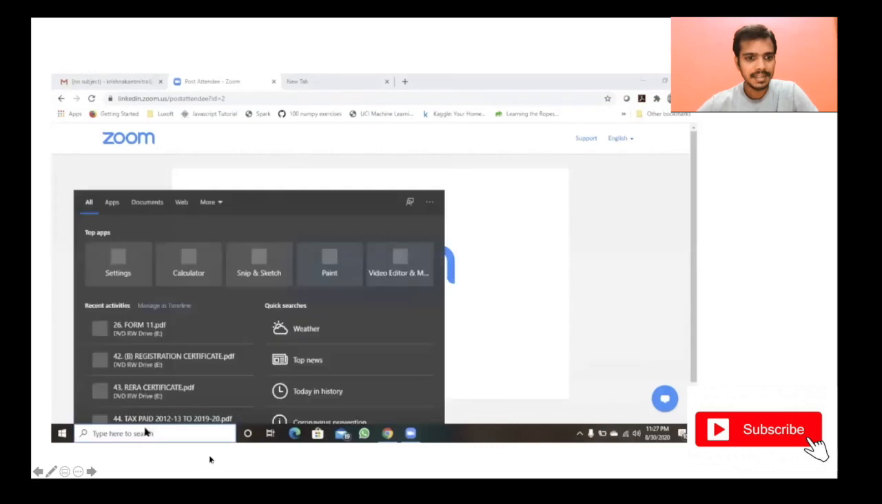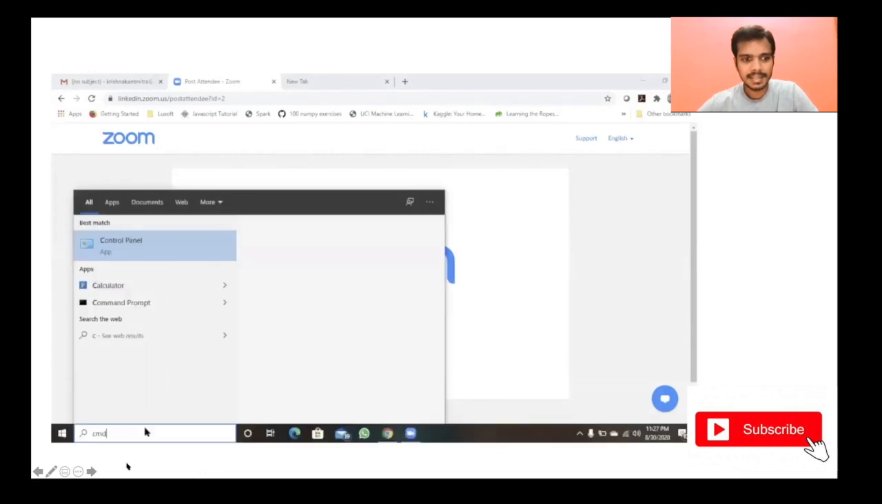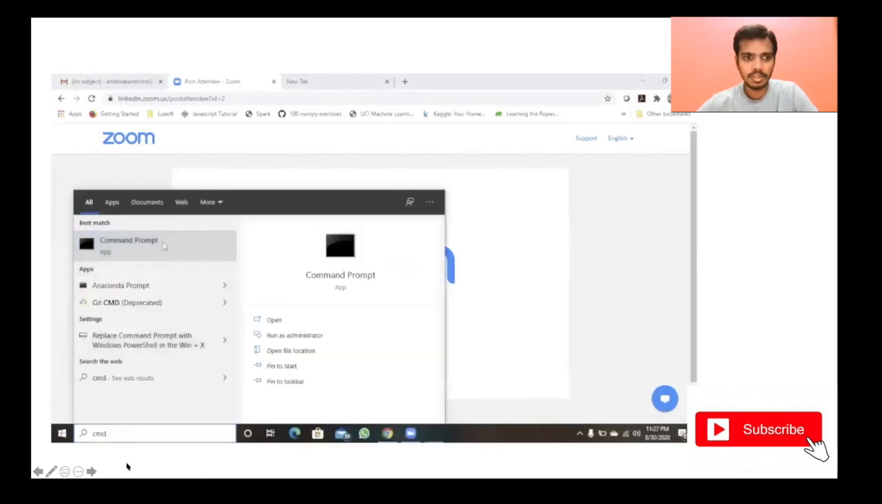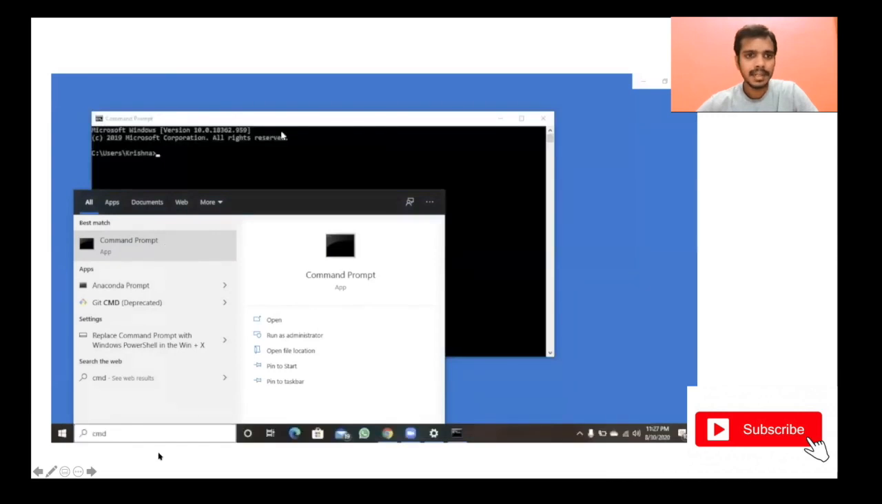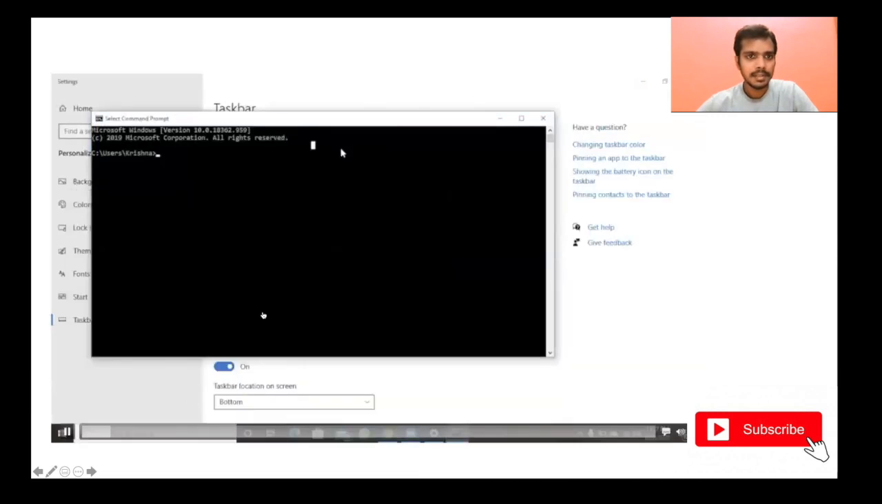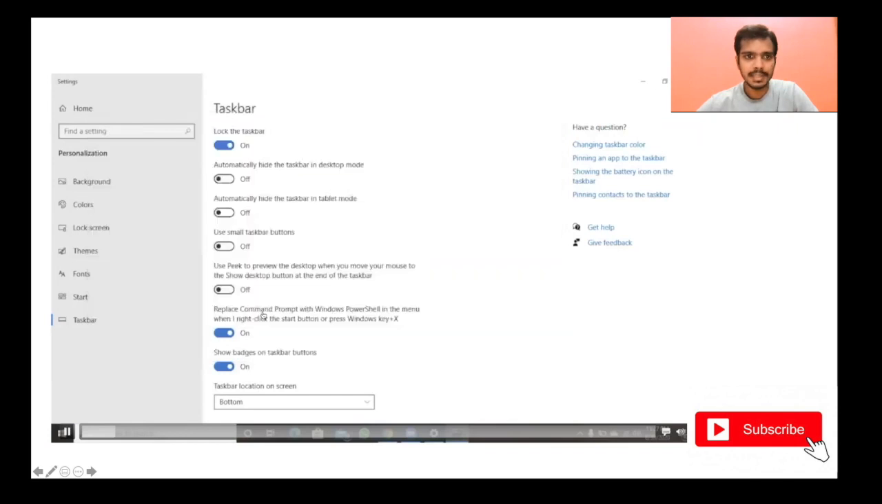Let's start. In the search bar, just type CMD on Windows. You will see Command Prompt here. Let me pause it. Click on this and open the command prompt. Now you are in the command prompt. We will also do the full screen here.